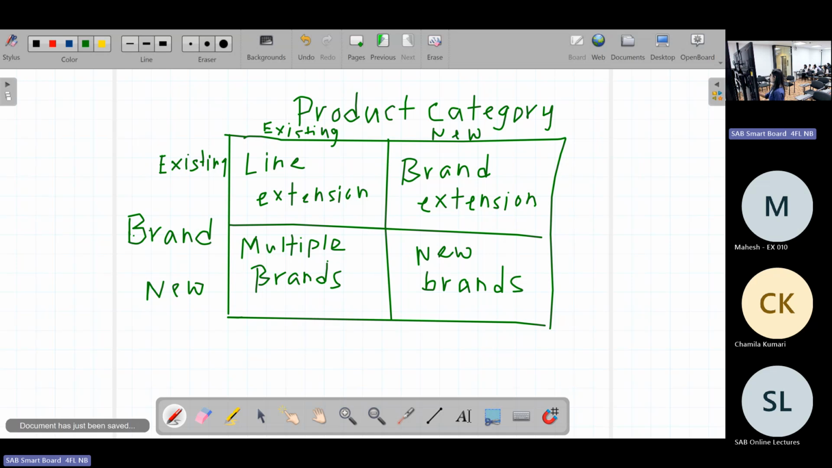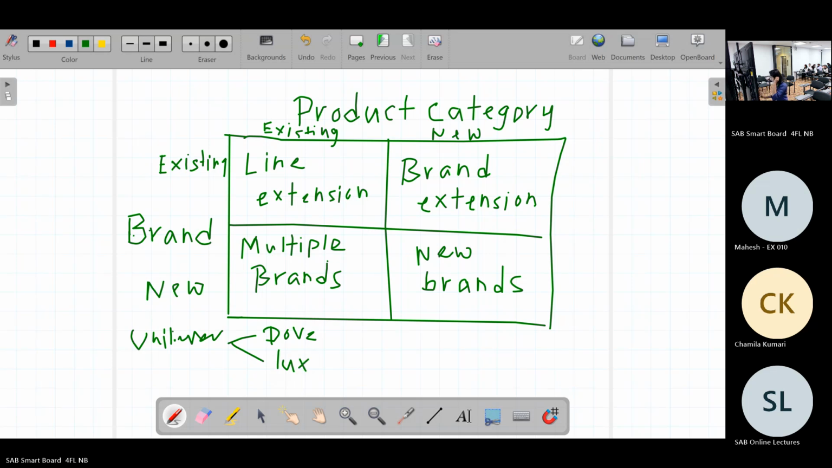Here, for multiple brands, the company is Unilever. Under that, they have different brands. Product, maybe shampoo or something. Maybe those are their products. Same product, different brand names.